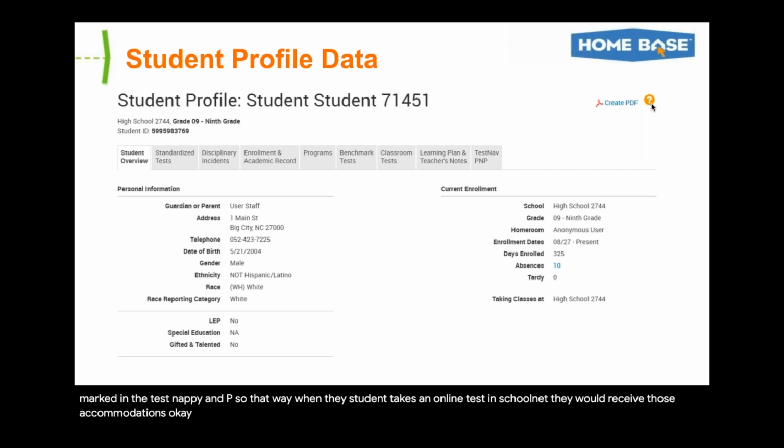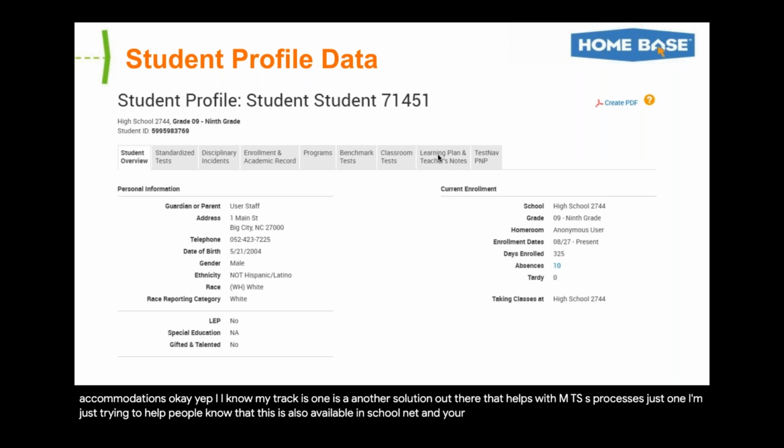Okay. So we use MyTrack for this learning plan and teacher notes. Yep, I know MyTrack is another solution out there that helps with MTSS processes. I'm just trying to help people know that this is also available in Schoolnet, and you're already paying for Schoolnet.